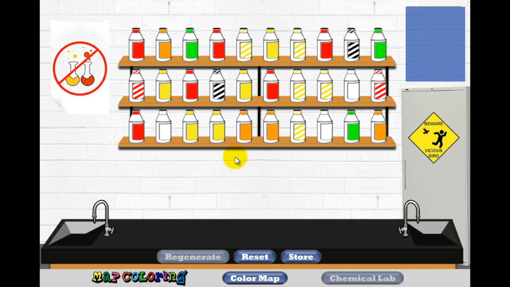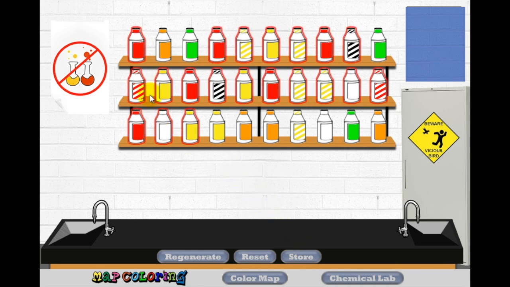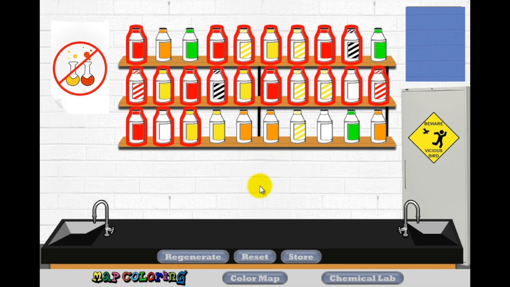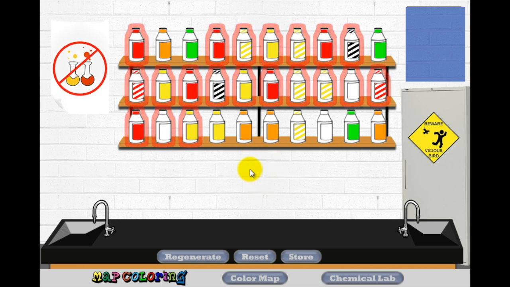When you think your storage plan is complete, click on the Store button. A red glow indicates an improperly stored bottle, which will likely result in a virtual explosion. After the explosion, you can try again until you achieve the correct bottle positioning scheme.